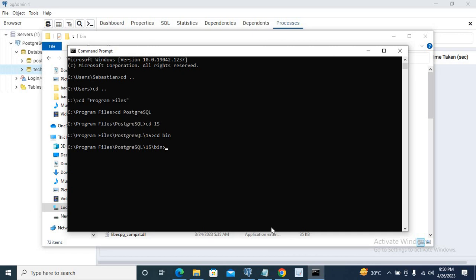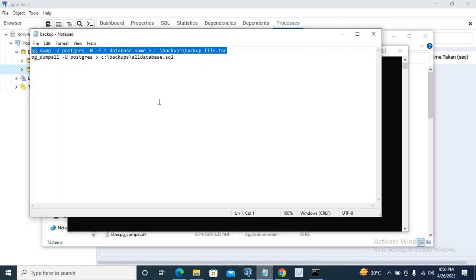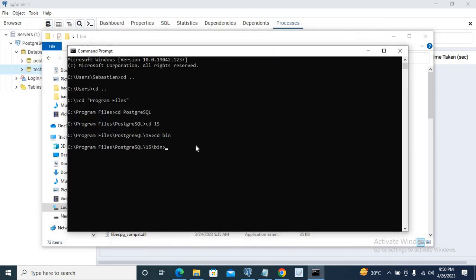Let us open command prompt. I have already prepared the command for taking the backup. Let me copy this one and paste it here. I will explain the command one by one. pg_dump is a utility available in PostgreSQL server to take the backup and to restore the backup. All these functionalities can be done by pg_dump.